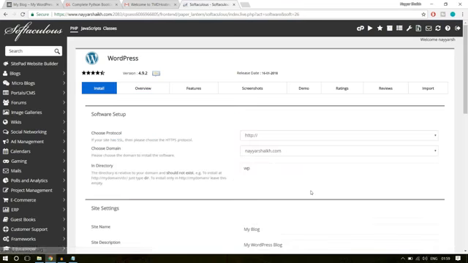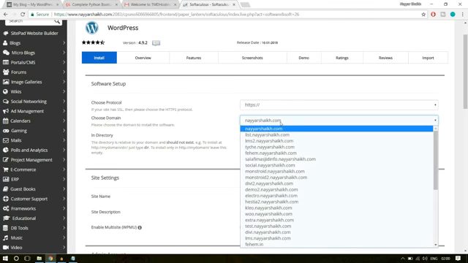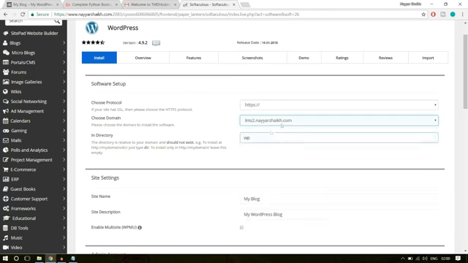Click on install now. Now from here you have to select the domain name on which you want to install WordPress. If you're creating this website for the first time, and doing all these steps for the first time, you will have only one domain. But I have done these things a lot of times, so I'll get a lot of options over here. So I'll select the domain on which I want to install WordPress.